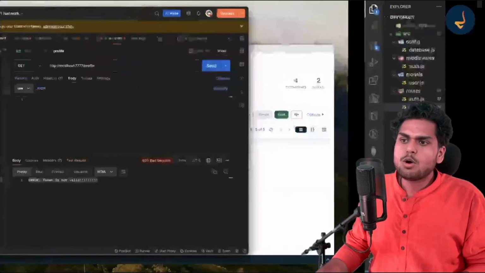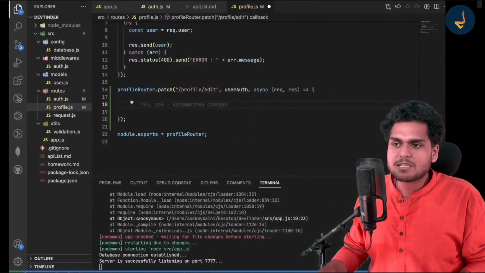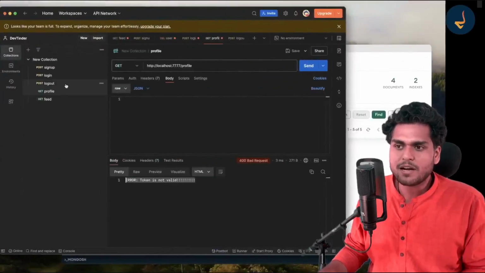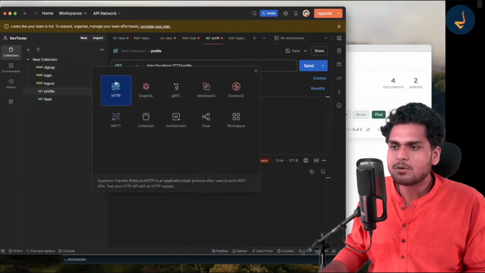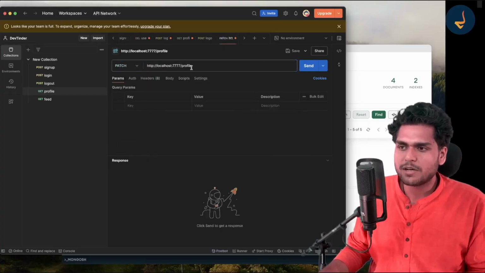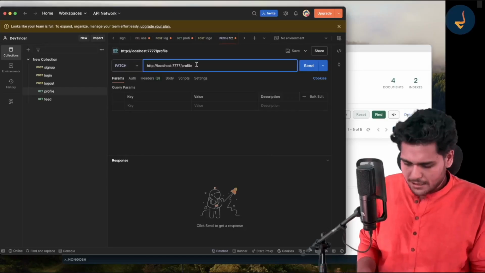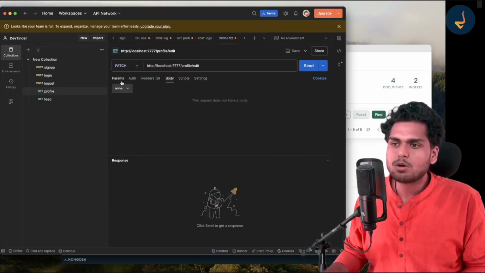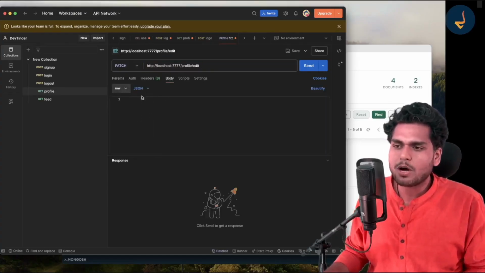So suppose there is an API. First of all, what will this API receive? There will be some data which it will receive. So let us create a patch API. Okay, let's create a new HTTP request. Let's create a patch and let me tell you the signature of it: profile, and let's say /edit. Okay, I've got this edit. Now let us go to body. Over here I will go to raw, I will go to JSON.